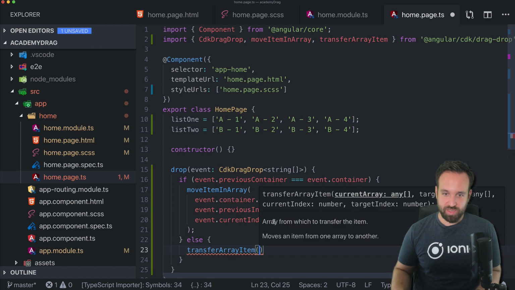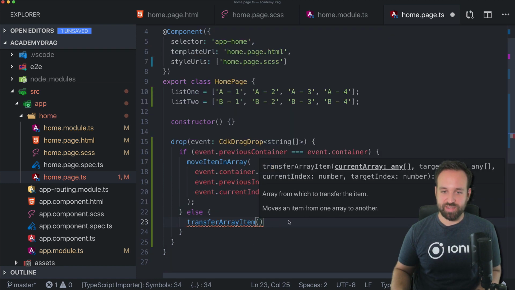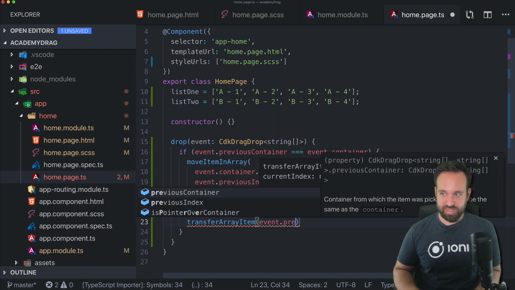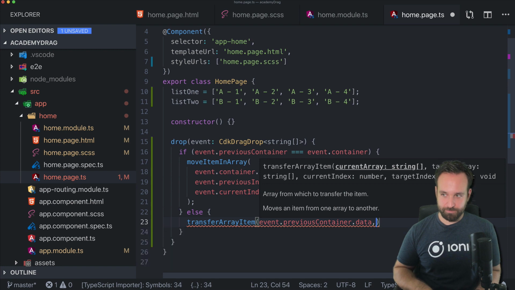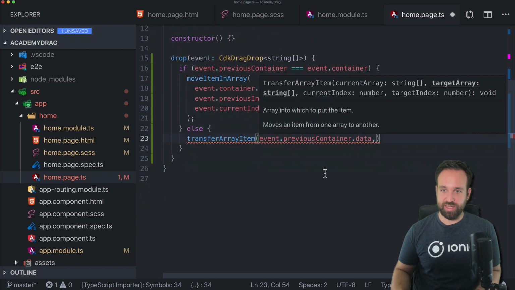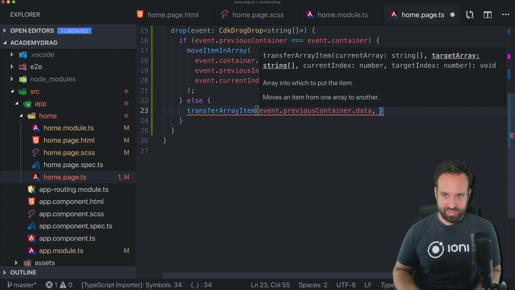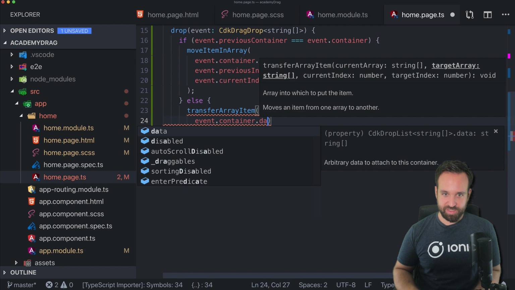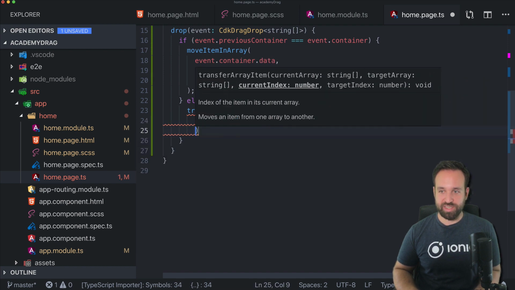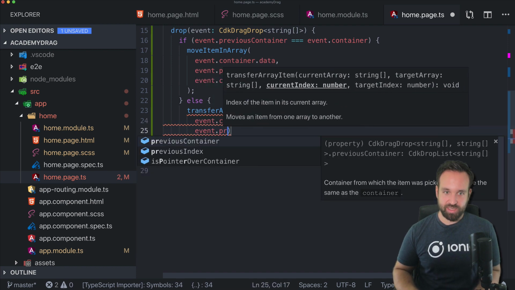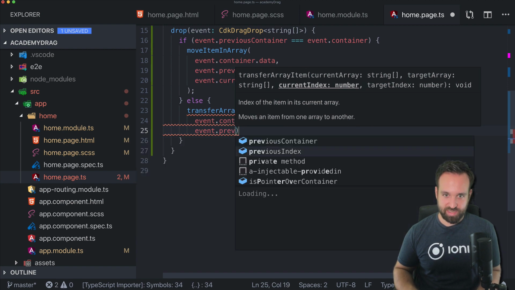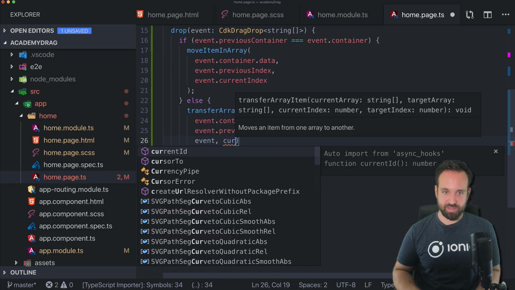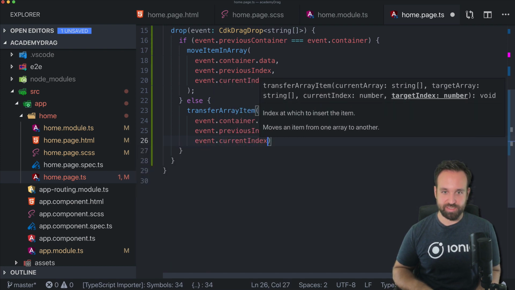This one moves an item from one array to another. The current array is in that case event.previousContainer.data. The new target array, I hope my face is not covering this, is, let's do this on a new line, event.container.data. Then we need the current index of the item, which is again previousIndex. And finally, where we want to move it to is the event.currentIndex.